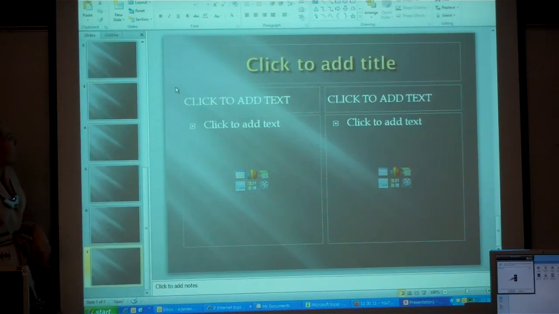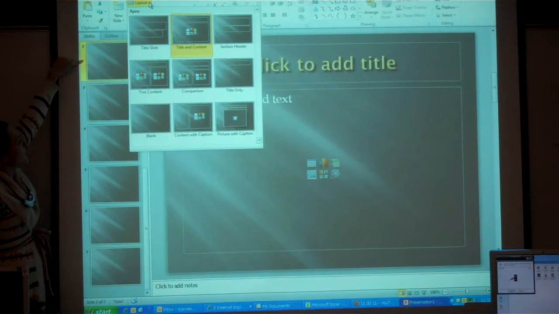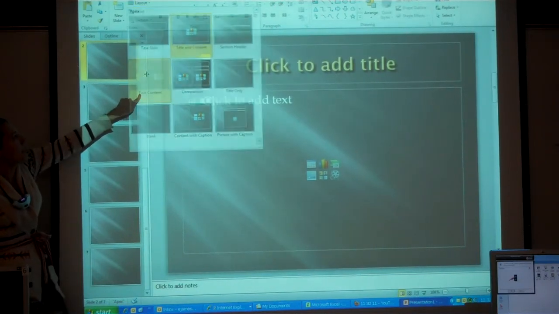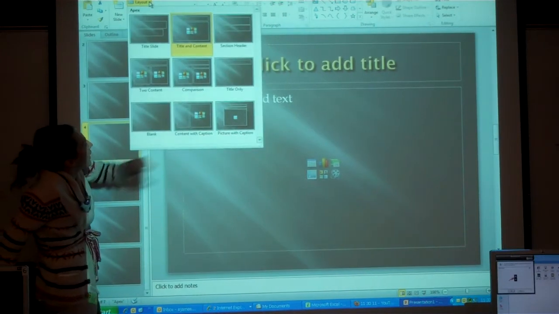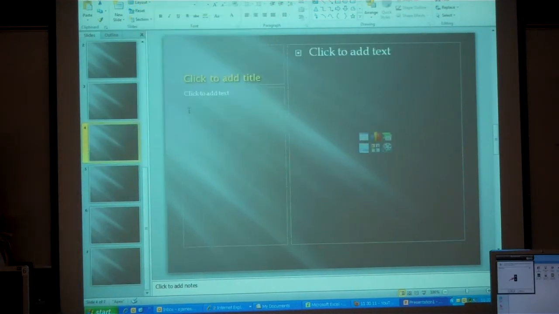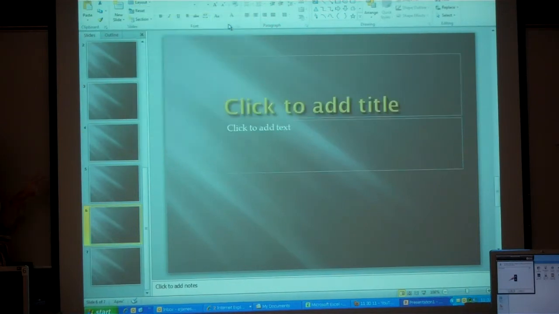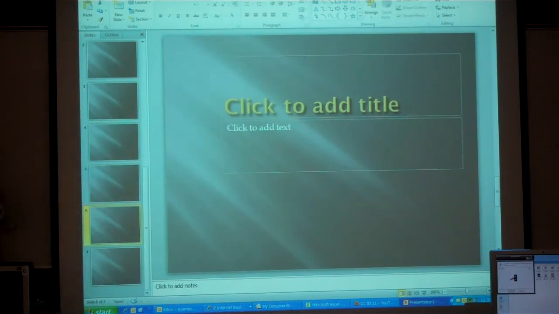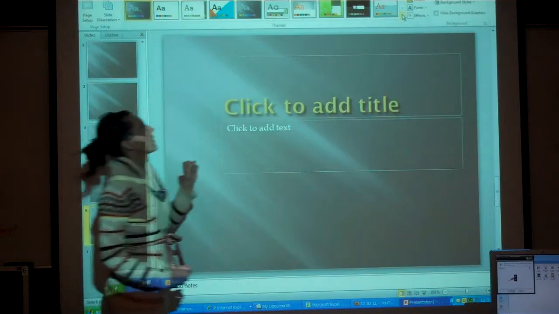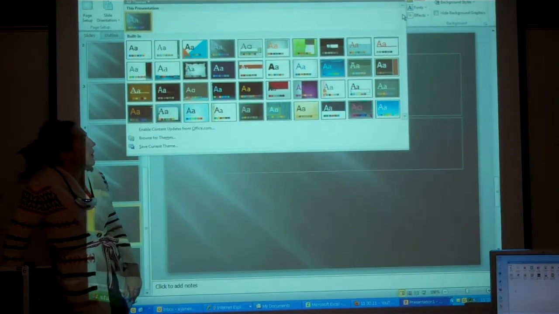Okay, now we are going to change a few of these layouts. So let's go up to layout right here. Right now we have slide 2 selected. Let's change it to a 2 content slide. Let's change number 4 to a content with caption. And let's change number 6 to whatever you want. Okay, now let's go up to design and let's see what happens when we choose different formulas or different design templates. Let's choose whichever one you want.